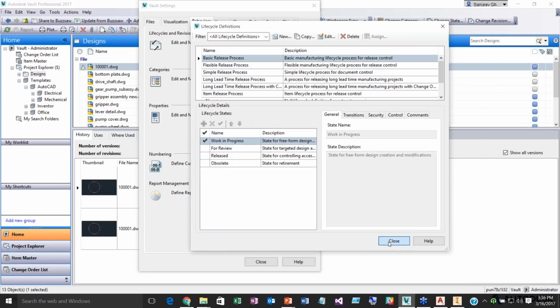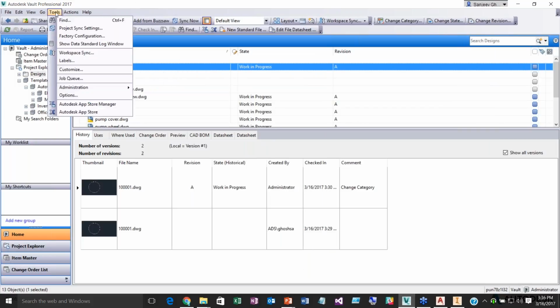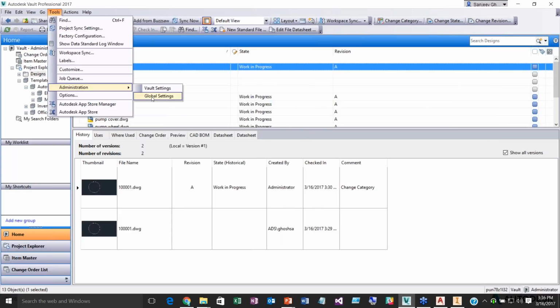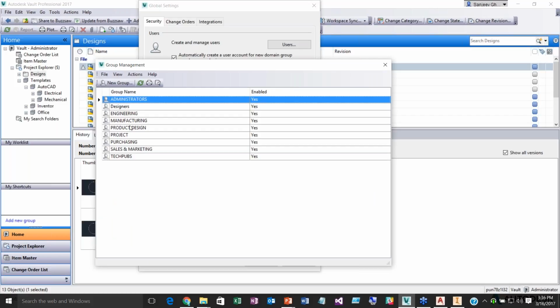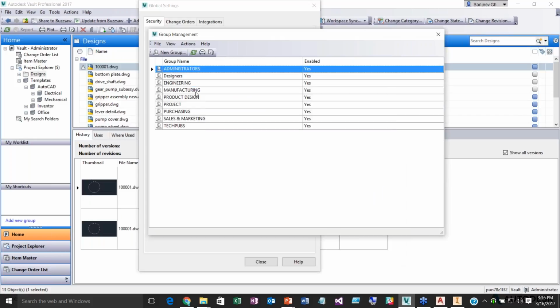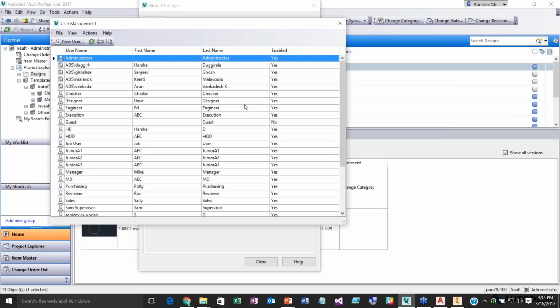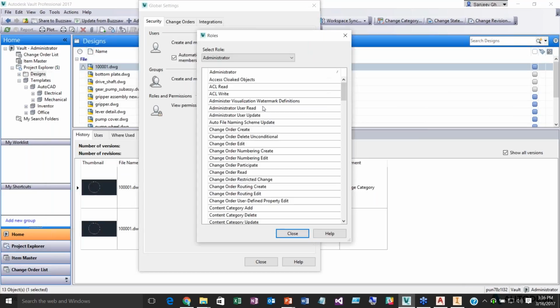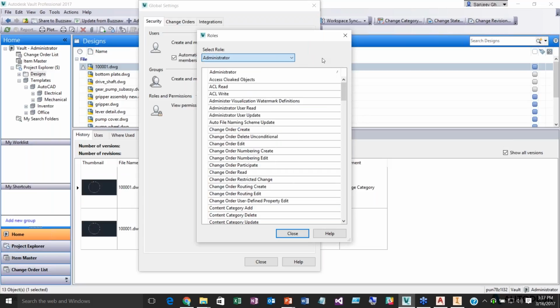So as we did this, how is it that we define groups? We define groups here in the tools administration and global settings, where I can create groups. As you see, there are very specific groups. I can create users. I have a lot of users here, and I can assign very specific roles to specific people so that they can only do certain tasks.